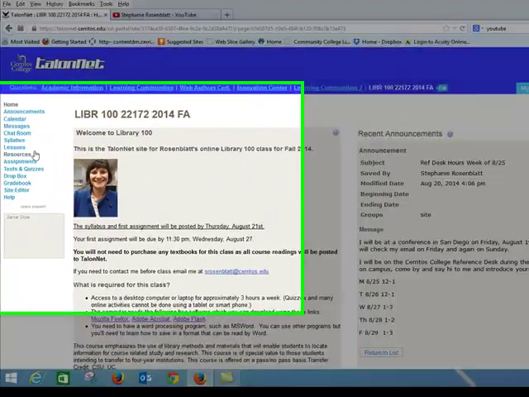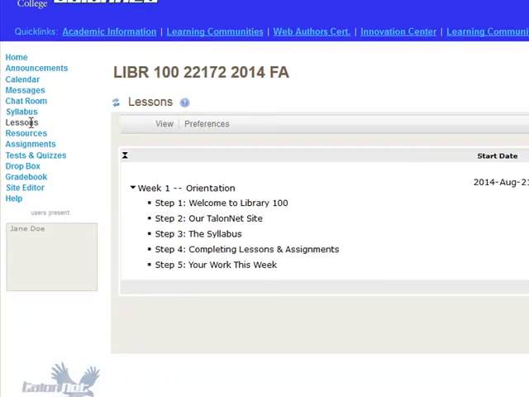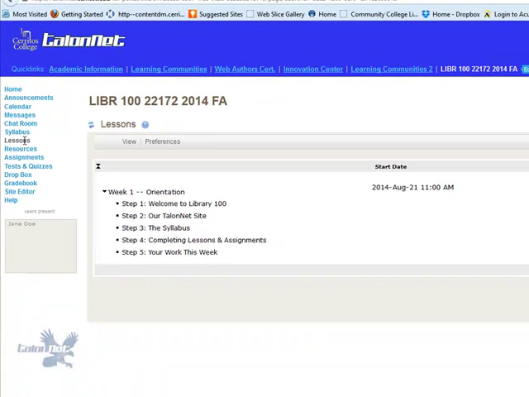And then the next thing you'll do is go into lessons. And you'll look for the lesson for the week that we're in. So right now we're in week 1, and you would see hyperlinks where you'd be able to open up what you need to do for the lesson.